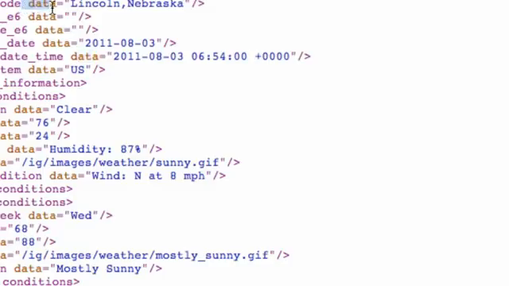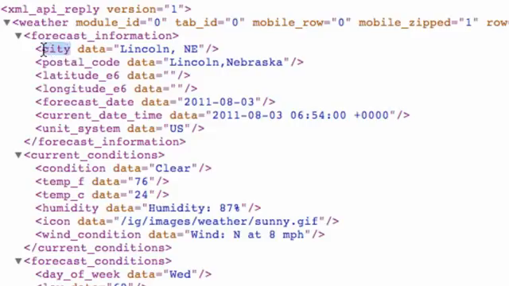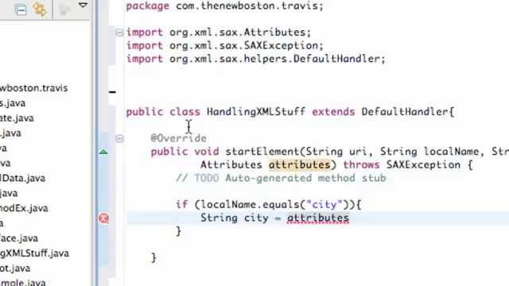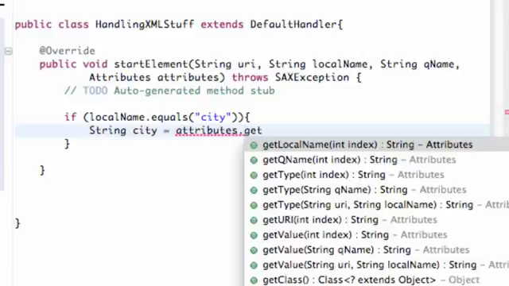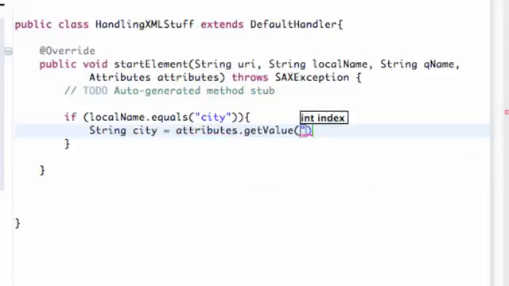This is a different reference, but for the most part it's all the same. Again, we have our local name here and our attribute here, so we have to define our attribute to equal data, and then it's going to return this value of Lincoln, Nebraska, or whatever the person searched for. So we're going to say attributes dot getValue of the index, which was data. So again, this string city is just going to be equal to Lincoln, Nebraska, or whatever city they typed in.